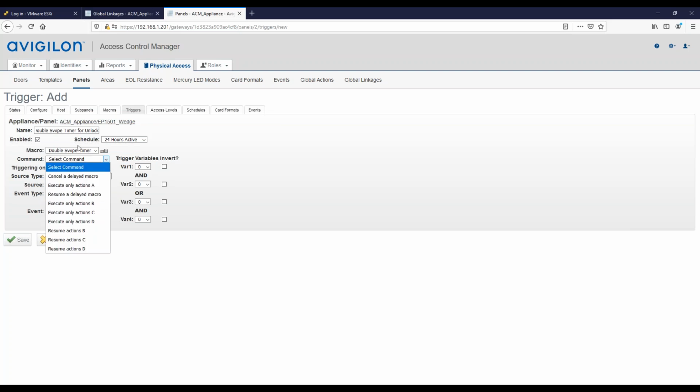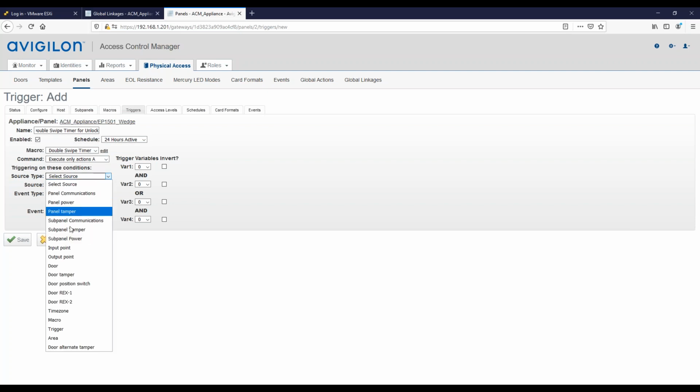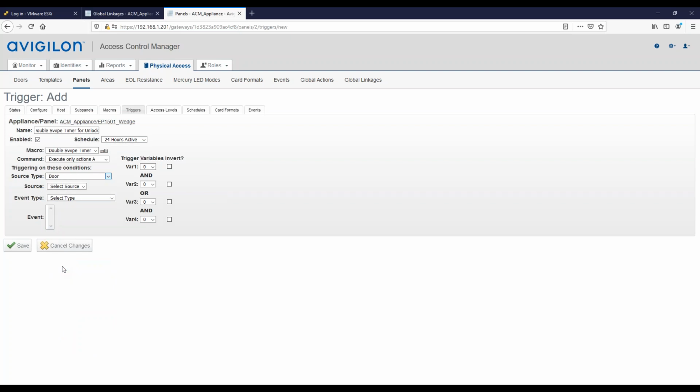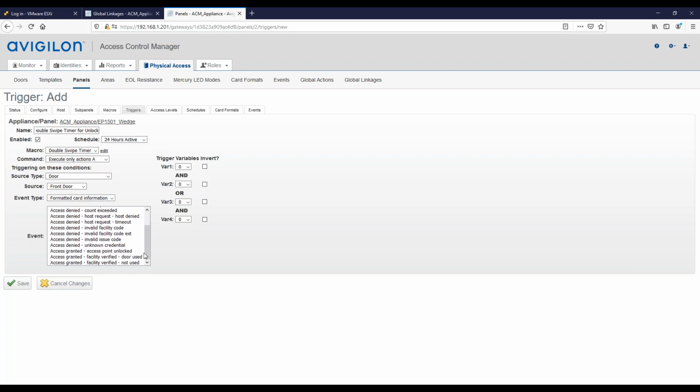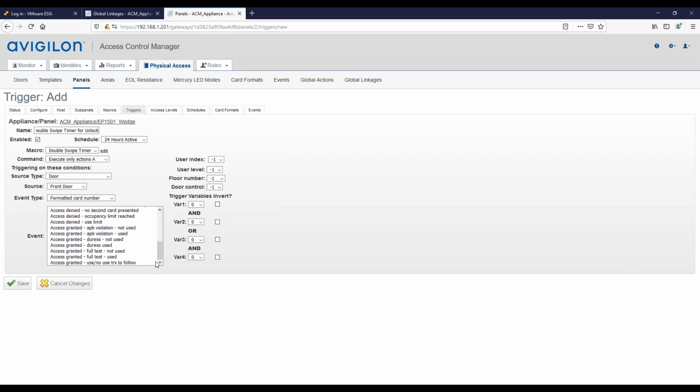So when this action occurs, I want it to only execute actions A. And with the double swipe timer macro, everything's in action A. So we're doing everything in the macro basically. Now my source is going to be the door because I want this to happen when somebody presents their card. So our source type is door, and my specific source is the front door. And then I need to find my event type. So let's see here. I always select the wrong one. Let's go here. There we go.